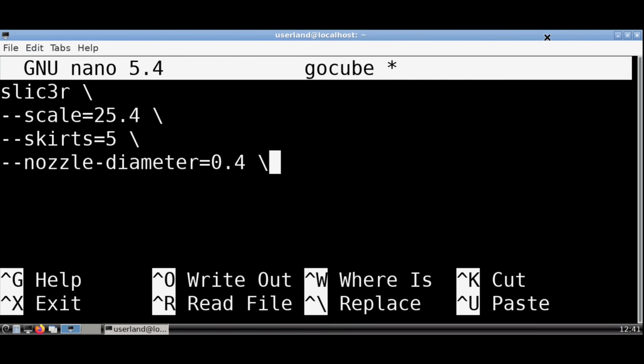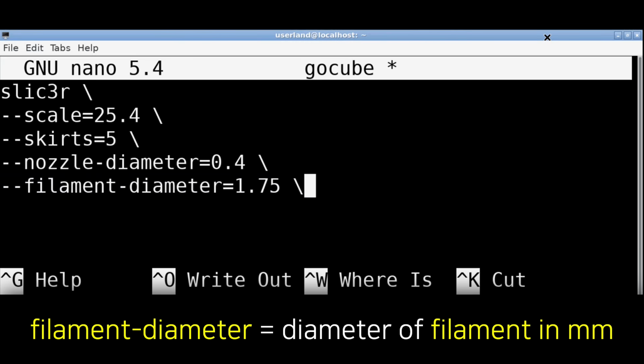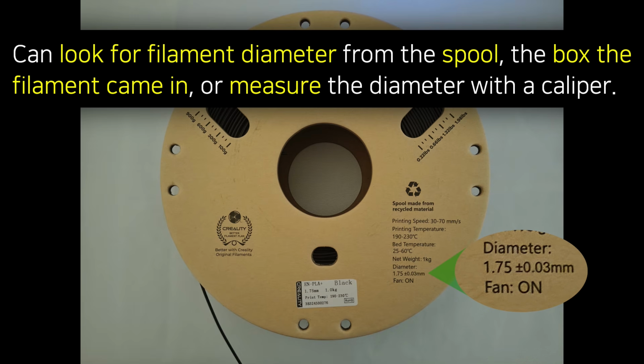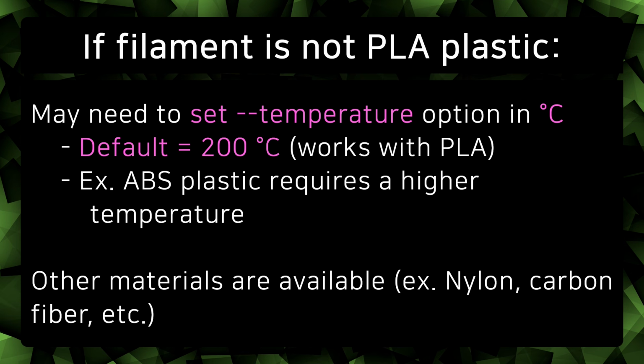Once we have that set, on the next line we can type in --filament-diameter=the diameter of your filament space backslash. This defines the diameter of the filament we are using. To figure out the diameter of the filament we are using, we can look at the spool of the filament to see if it's written on there. We can also look at the box the filament came in, or we can try measuring the filament with a caliper if you happen to have one on hand. Note that depending on the filament being used, you may need to set the --temperature option in Celsius.